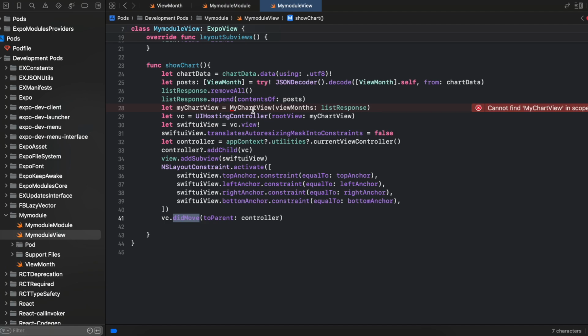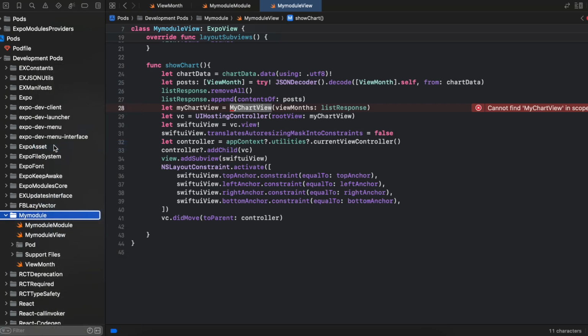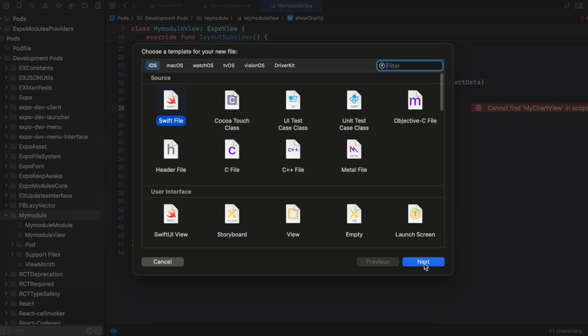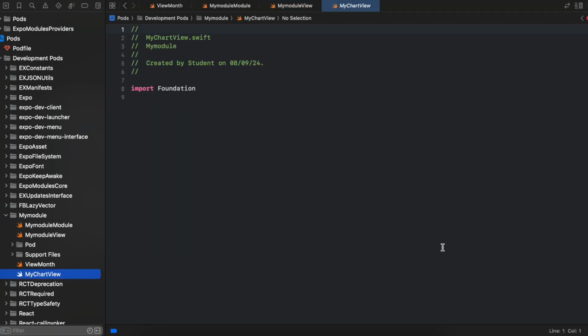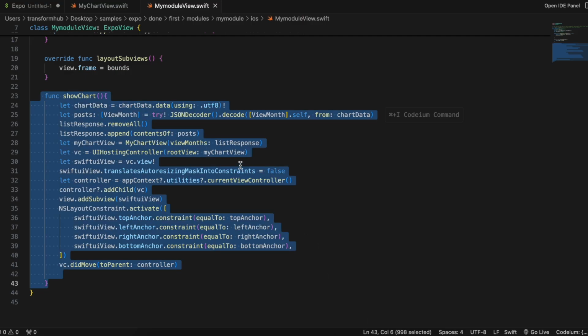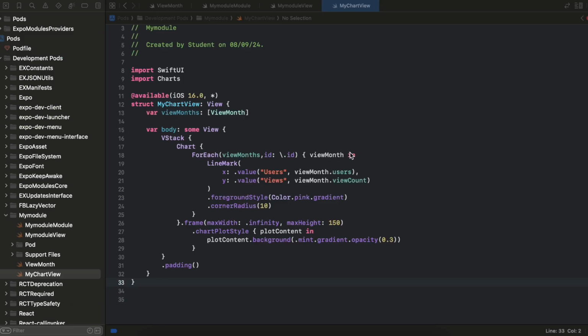Now what we have to do is create this Swift file. So I'll just create this Swift file, new file, next, Swift file. Again, make sure this my module is checked. Over here just click create. Now again I'll copy and paste this code, and explain it to you. Okay, so as you can see, I have just copy-pasted the code.